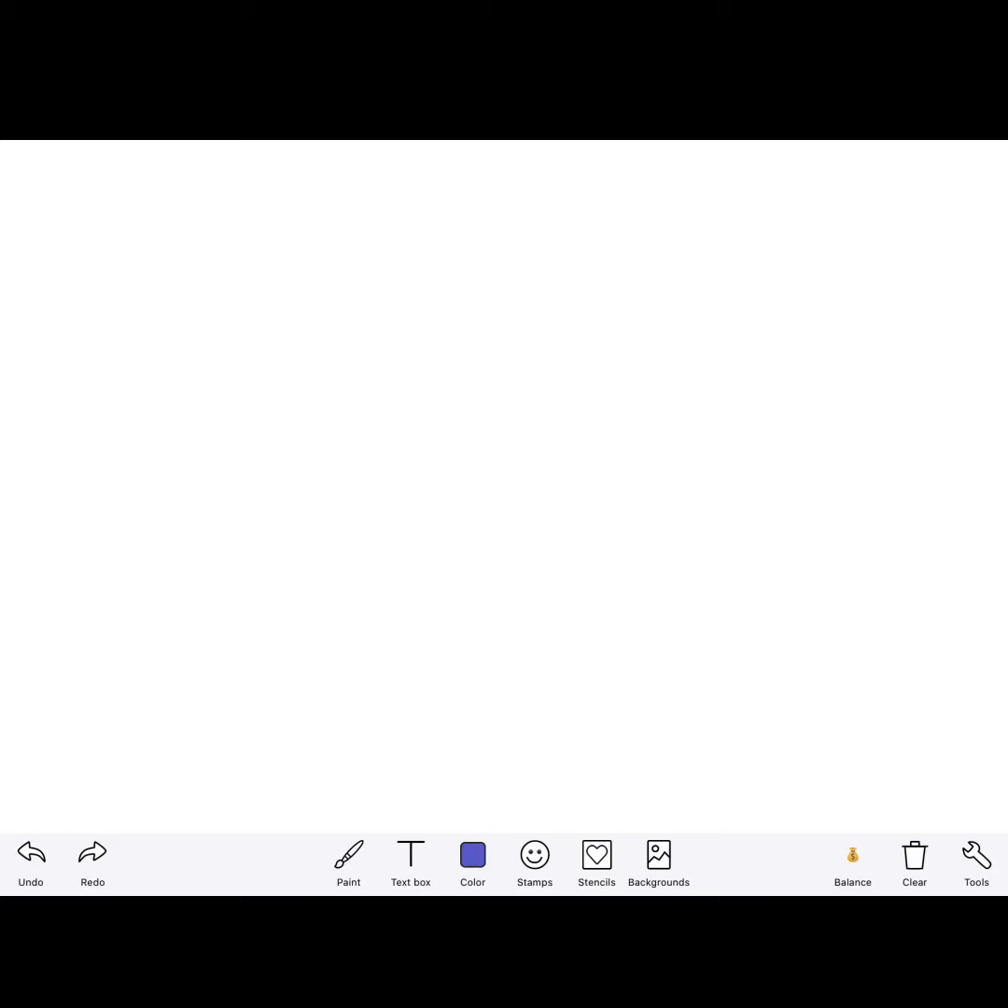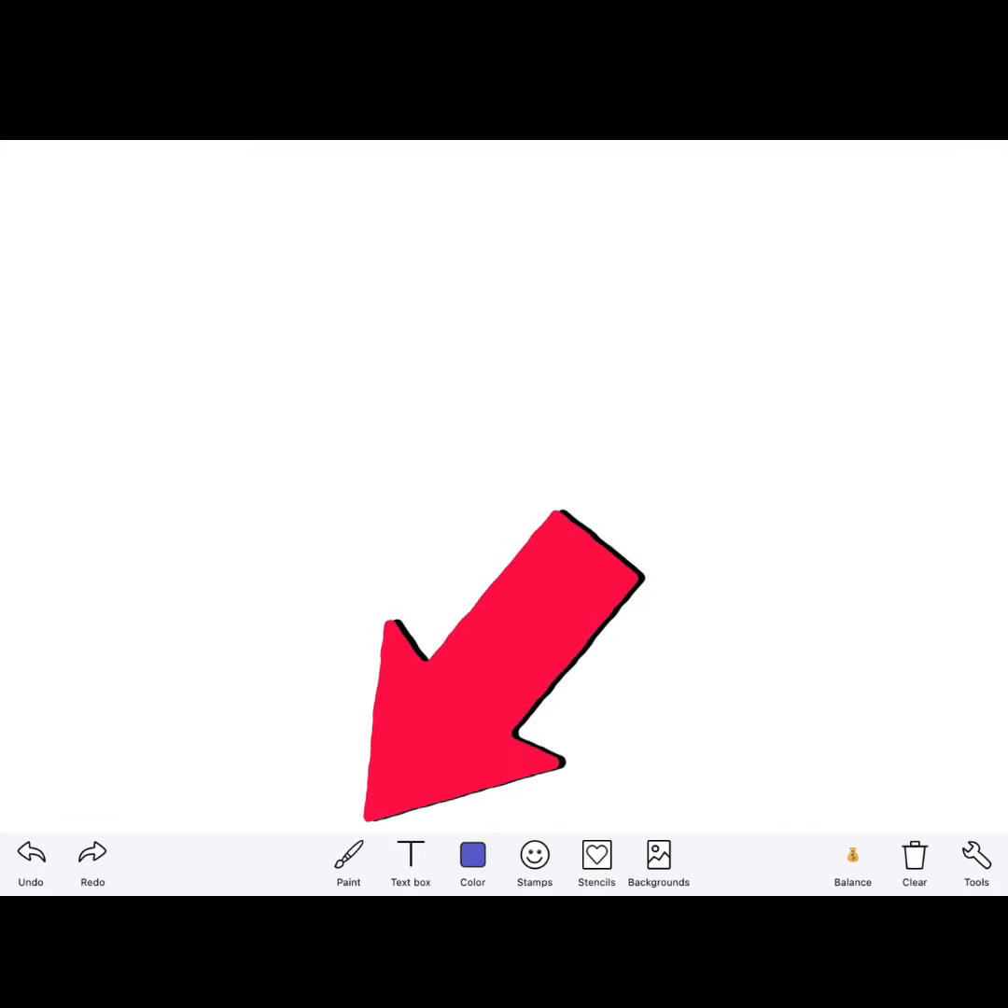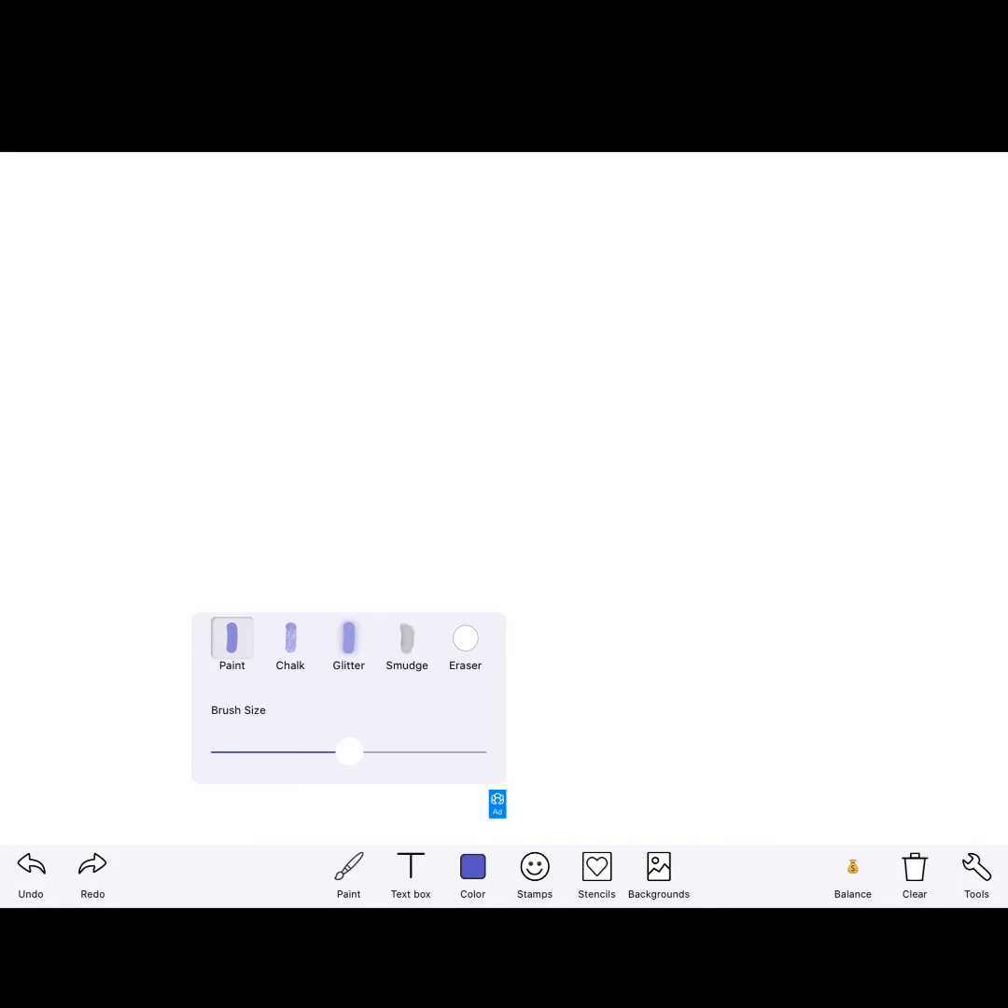There are many different features for Doodle Buddy. From left to right, there is undo. Use this if you've made a mistake. Redo, paint. Under the paint icon, you can choose paint, chalk, glitter, smudge. You can use an eraser or choose your brush size.